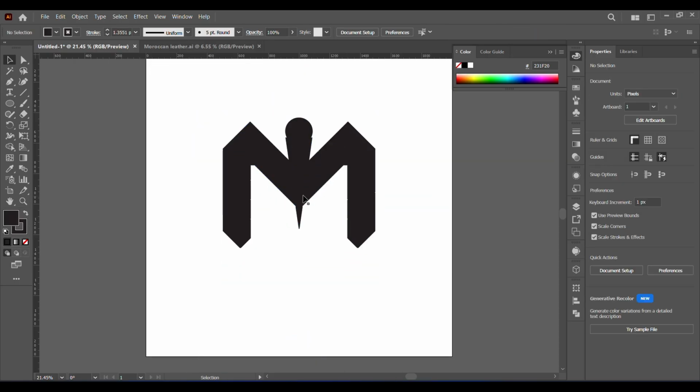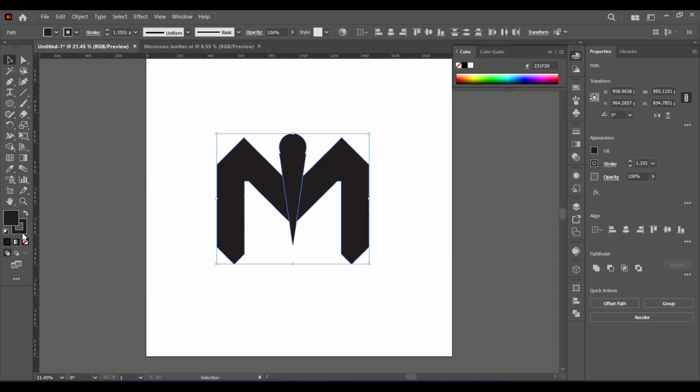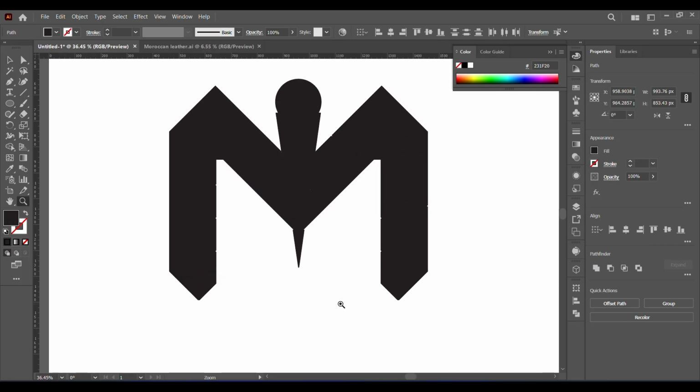Once you've finished drawing your object, right-click it and cut it. Then delete everything else on the artboard. Paste it back. Boom, here we are.